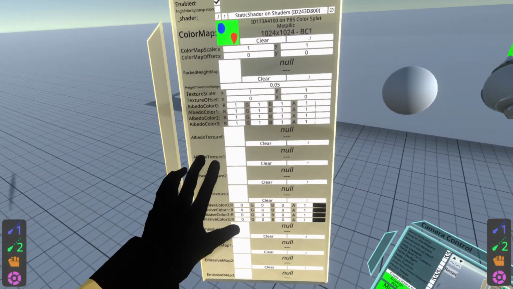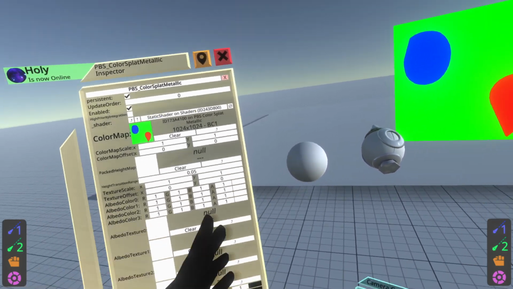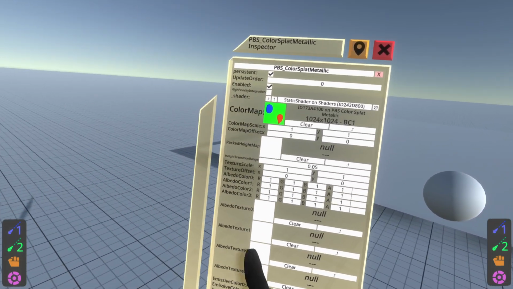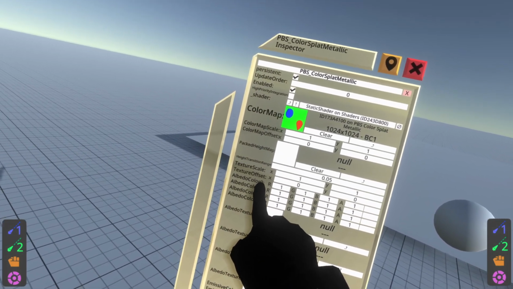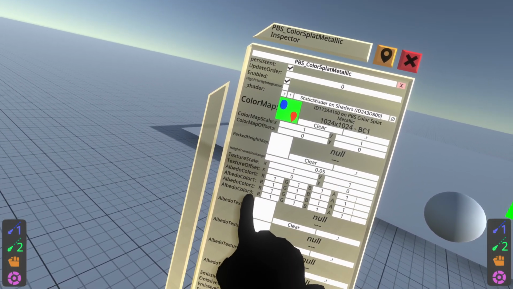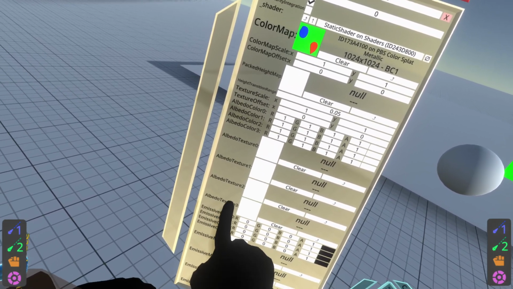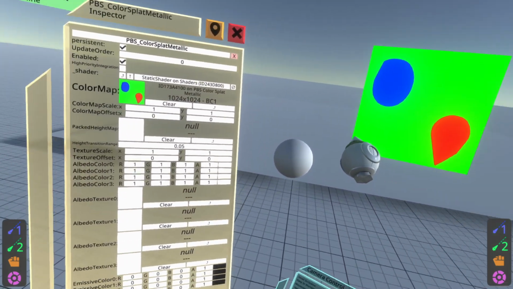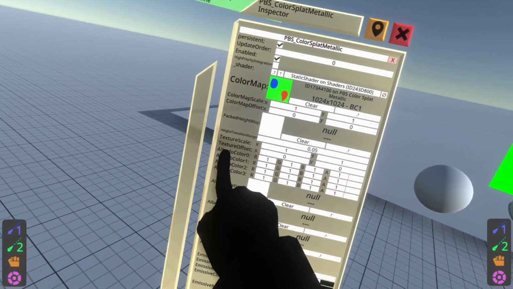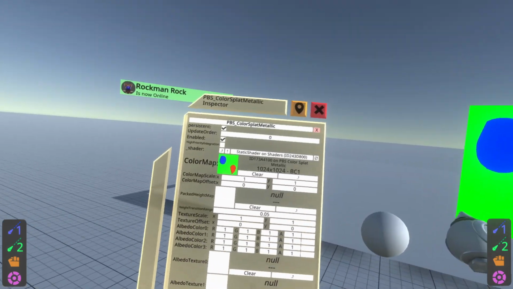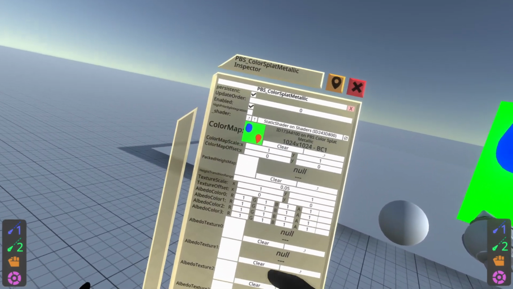And then all these other properties refer to each of the channels on this splat map here. So you'll see here, we've got albedo color 1, which is RGBA, and albedo texture RGBA. And what it means is put this value, so put albedo color 1 or 0, if you just start at 0, wherever we see red.